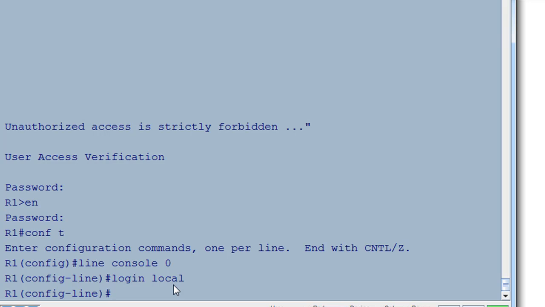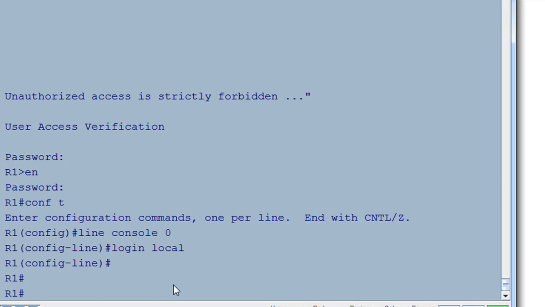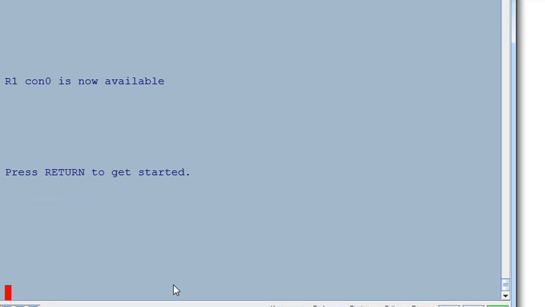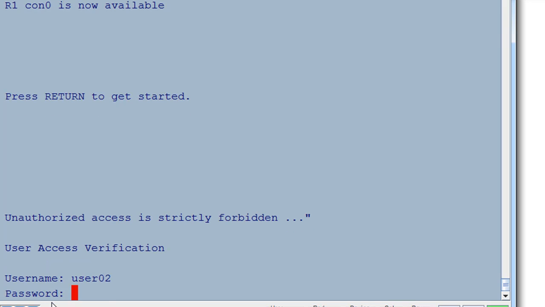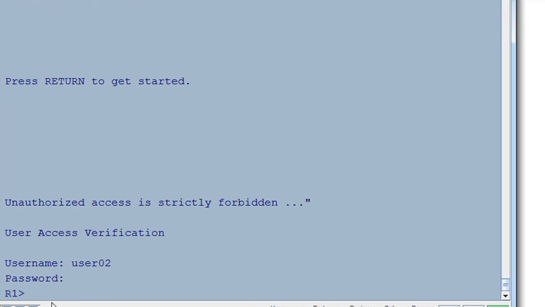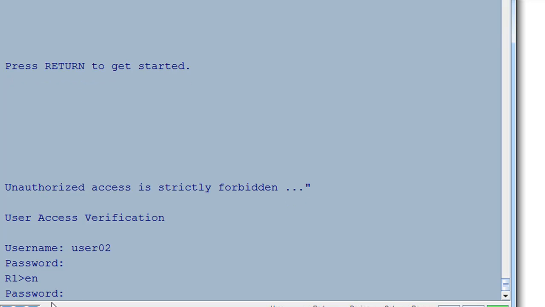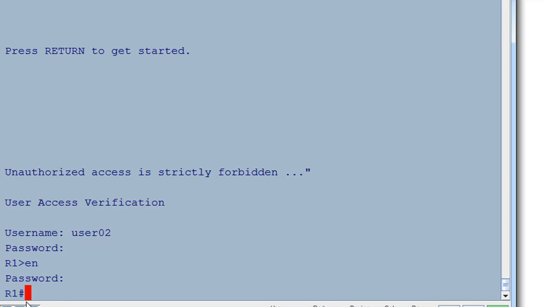So let's give it a try. We'll do Control C, we'll do an exit, and then we'll hit return to get started. And you'll see now it's asking me for a username. So now I could type in user02 and then the password Cisco, and I'm in. I still have to put in the enable password of class to get to privileged user mode.